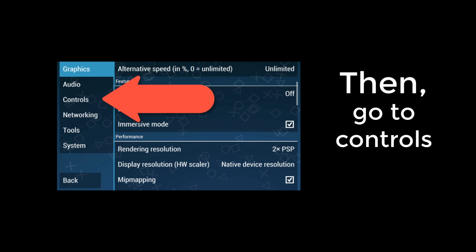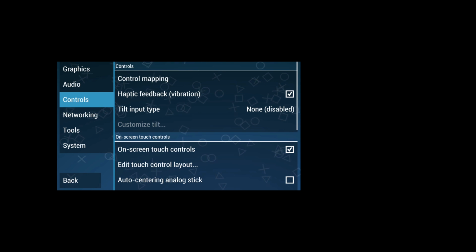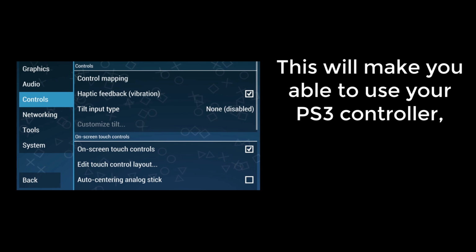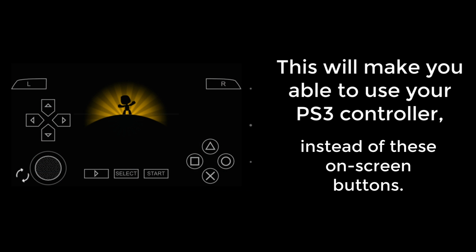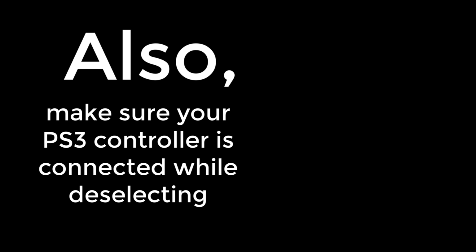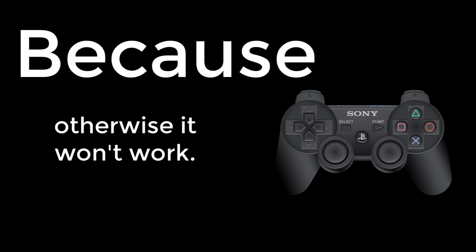Then, go to Controls and deselect On-Screen Controls. This will make you able to use your PlayStation 3 controller instead of these on-screen buttons. Also, make sure your PlayStation controller is connected while deselecting, because otherwise it won't work.